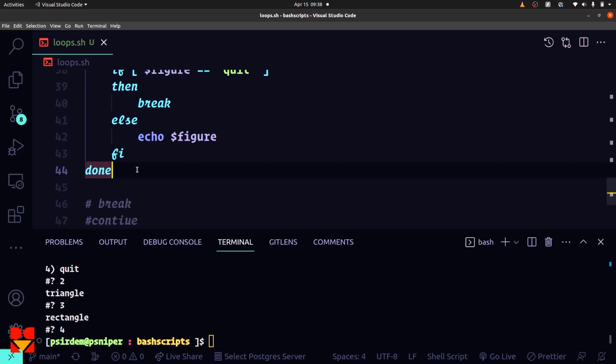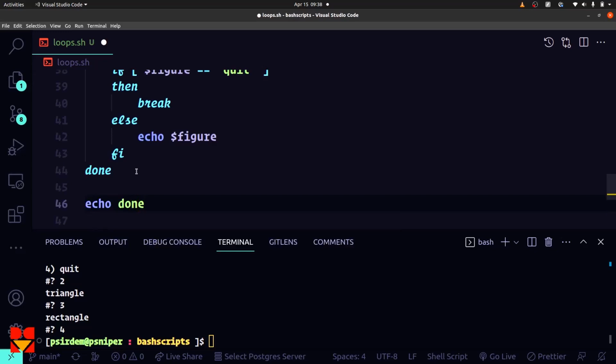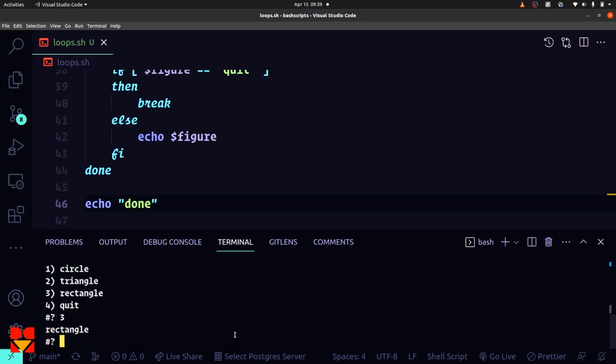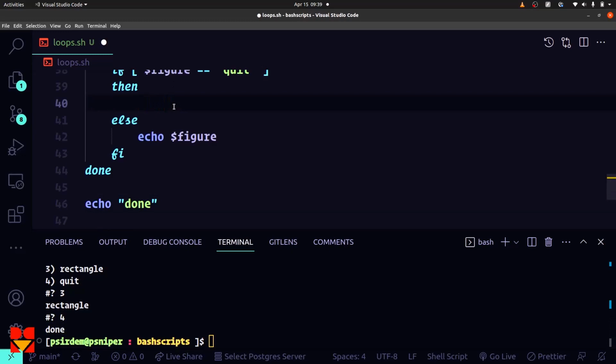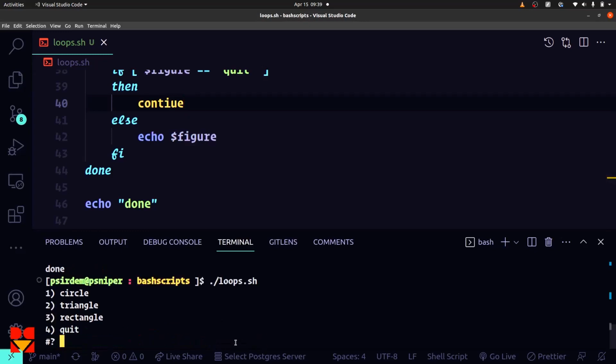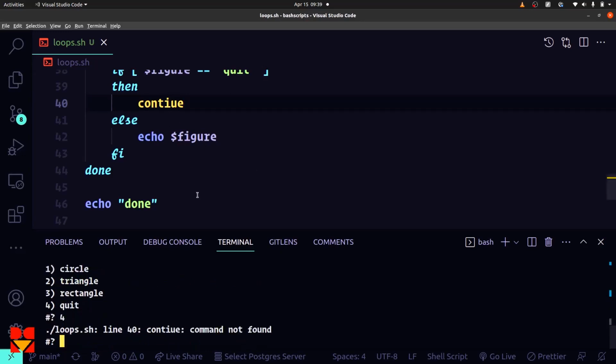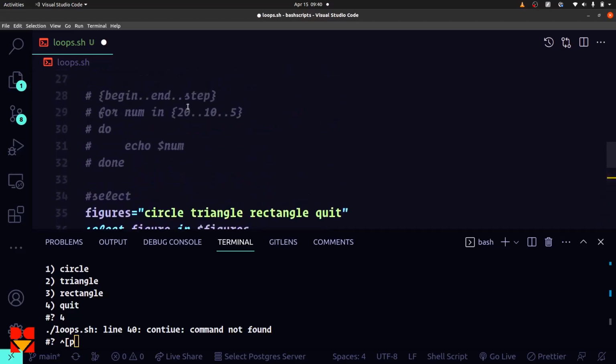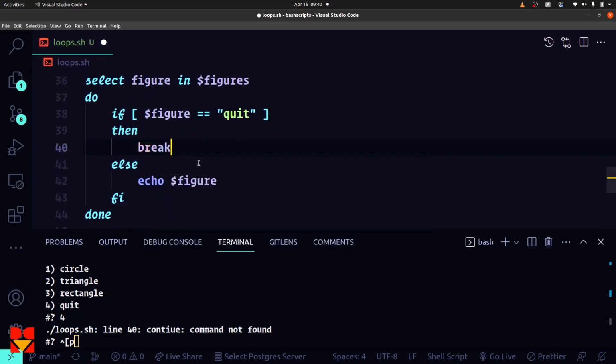So assuming I have something else here, echo done, right? Sorry, echo none here. I save this and I run this and I choose 3 and I choose 4, it echoes done for me, right? But then if I change this break to continue, let's see what happens. If I rerun this script and I choose option 4, you see that this continue command wouldn't work for the select because it only works when you select an option, right? If we include a continue in any of these loops, it's supposed to skip that task and then continue the other work for us. So I think we can just use a break statement here.